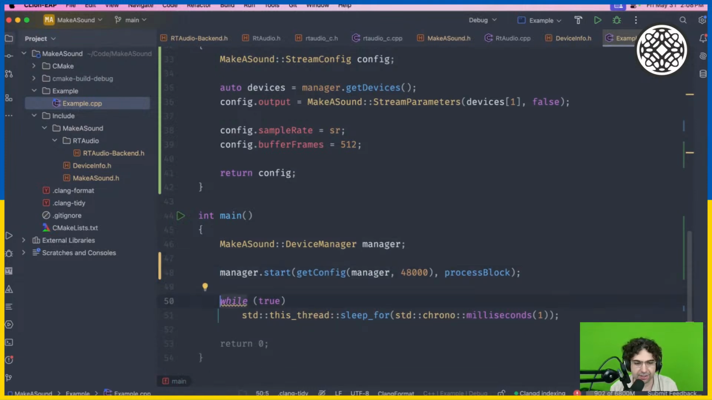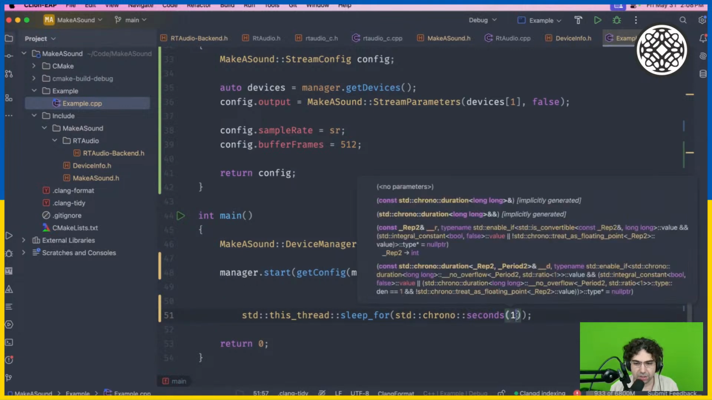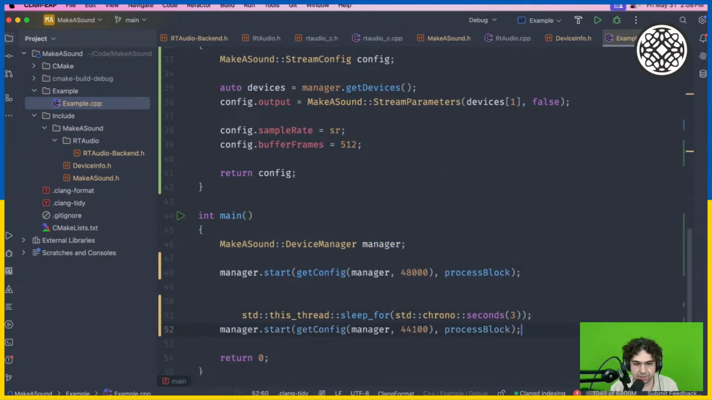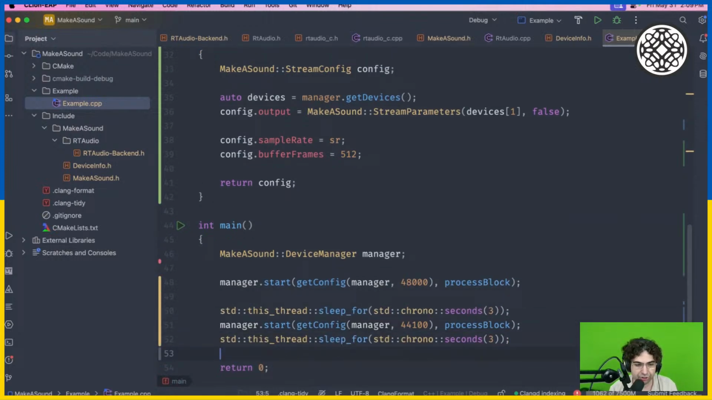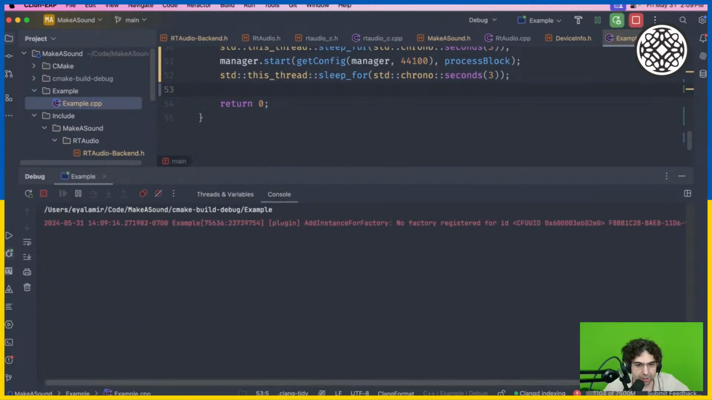So I'll do something like, let's do something like wait for 3 seconds, then switch. So start at 48, then switch, go to 44, then wait for 3 seconds again, and finish. So let's see what this does. Hear sound. Okay, stopped. Here you go, perfect.